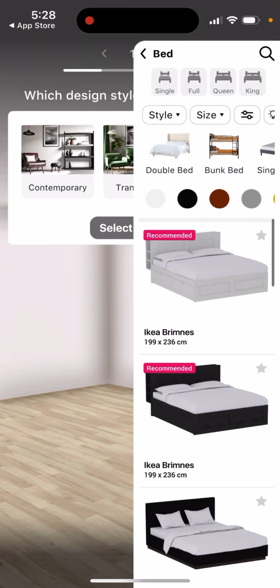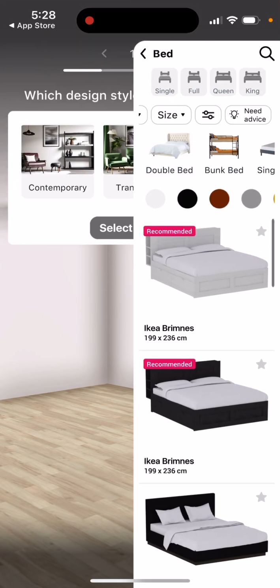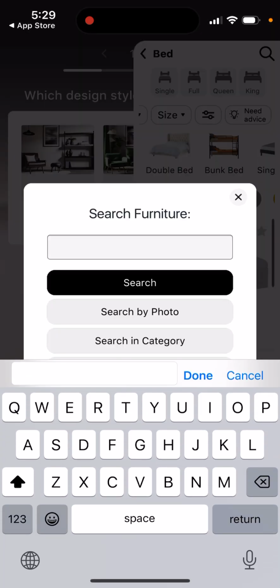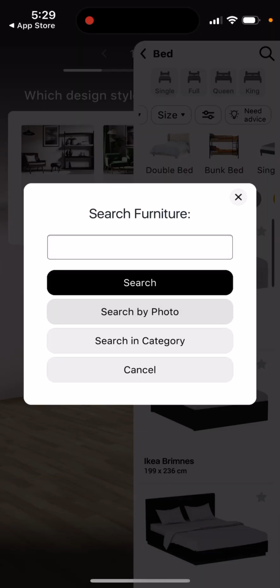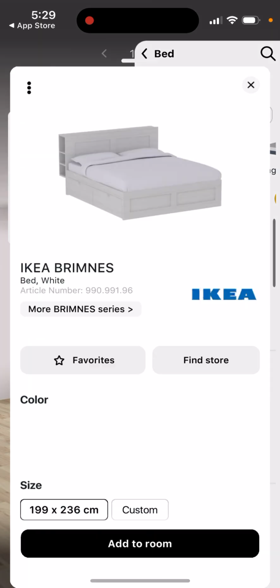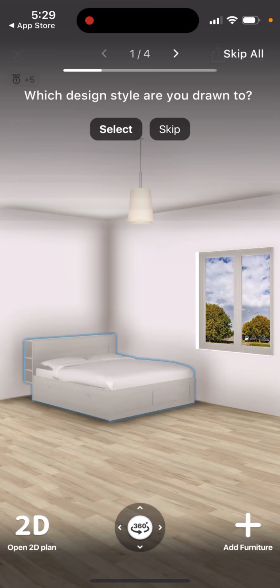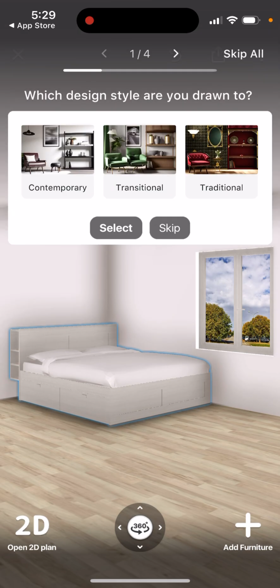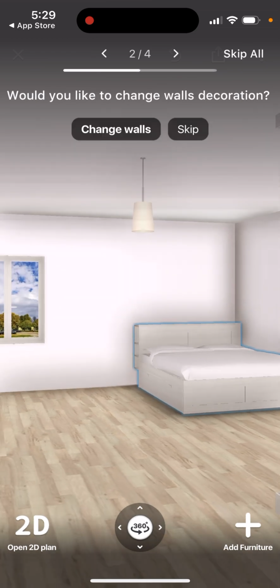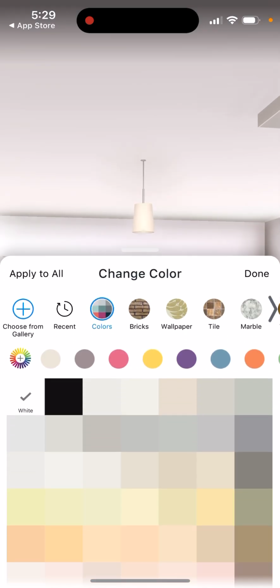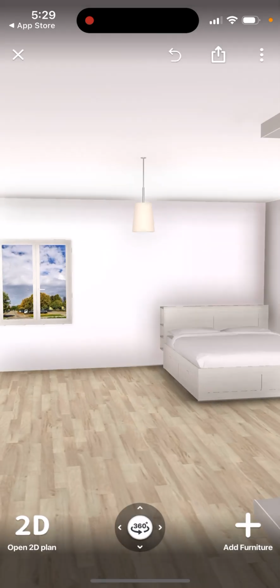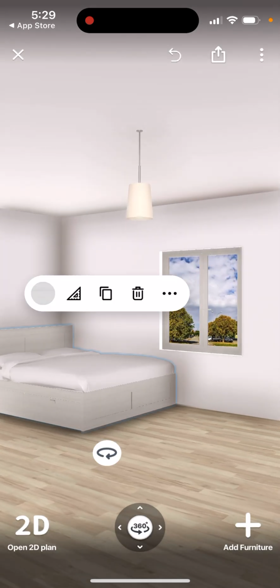I don't know, I just need to search for some brand. So here you can search by furniture, by category, by photo. So for example, if I just put this IKEA, then you can see like add to room, whatever. And then I can just select the style, and then select change the walls. So, and then yeah, I can just drag it basically.